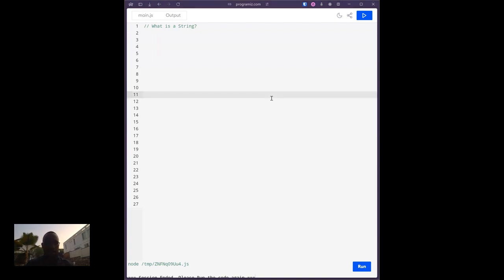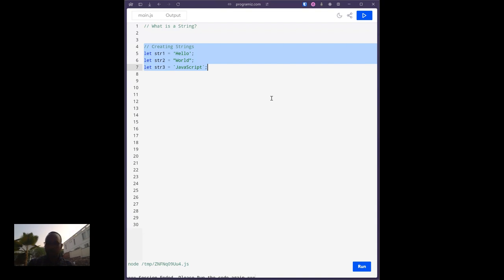Let's look at how we can create strings. Creating a string in JavaScript is super easy. You can use single quotes, double quotes, or backticks, as you see from here. Each of these creates a string, but backticks offer something extra, which we'll get to later.